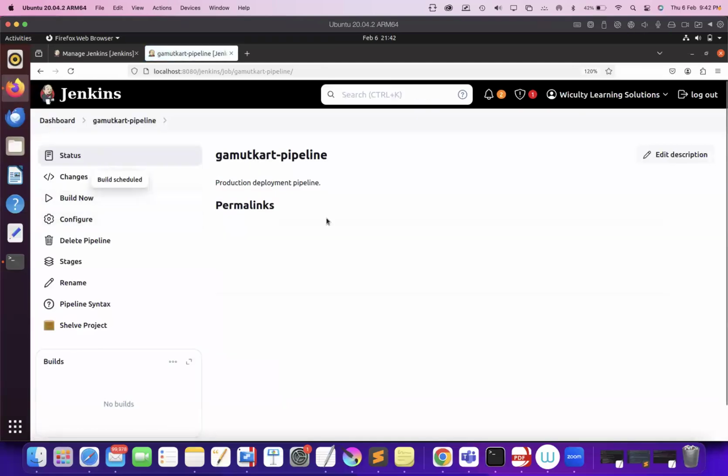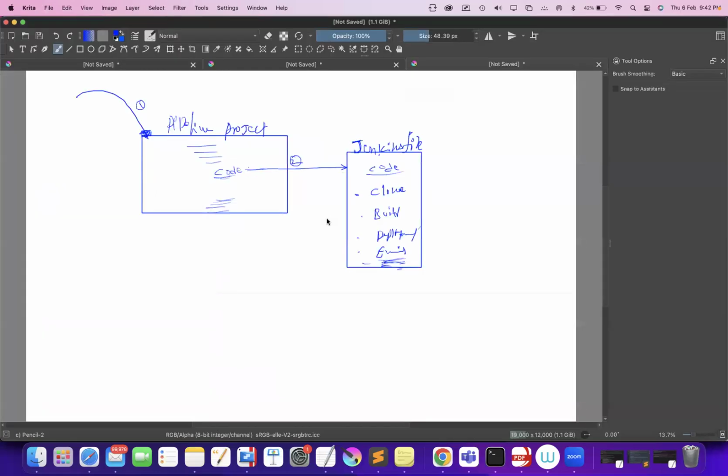Build it. So it executes that Jenkinsfile code. Accordingly, your process will be automated. Done. Clear with this? Any questions you have so far?